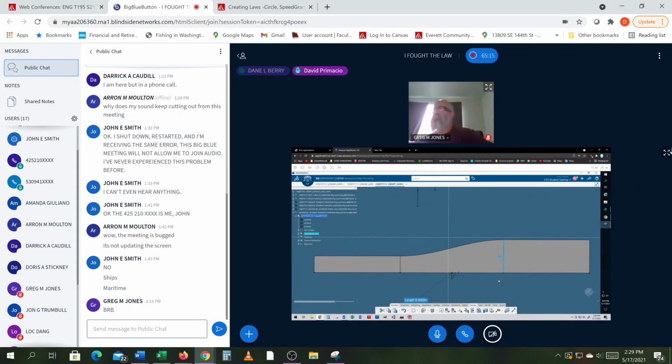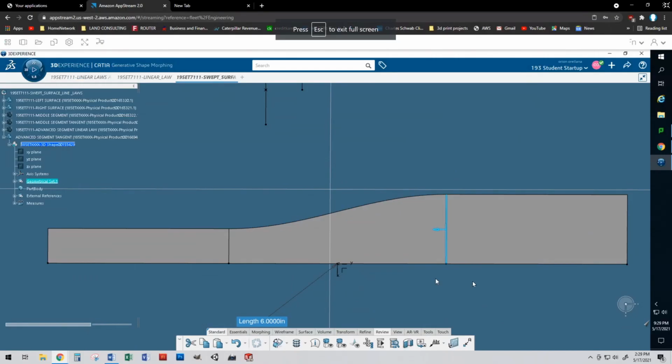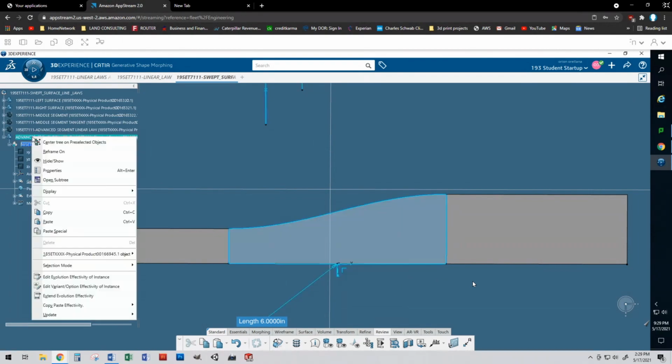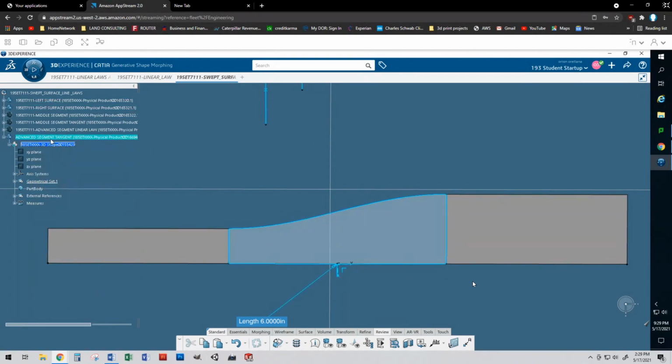Okay, so now we know that these surfaces are tangent. There is no discontinuity in tangency. We can do one more thing, just for kicks. Orion, can you go to the very first surface we ever created in this model? No, you don't have to hide it. Just minimize it.